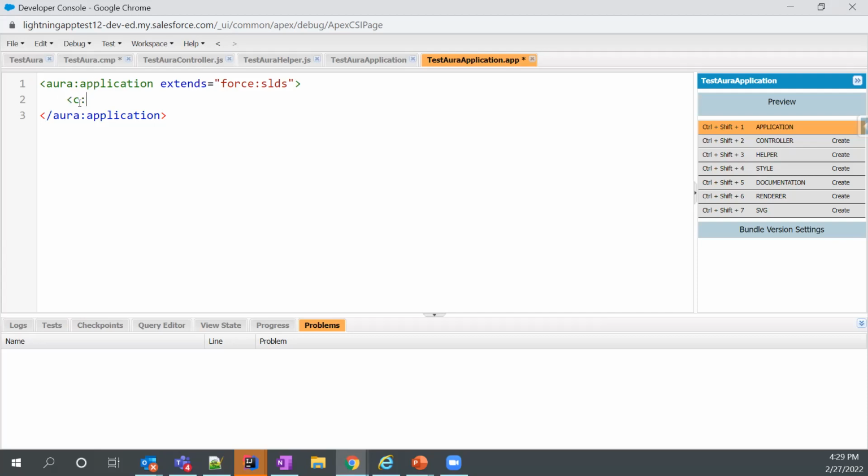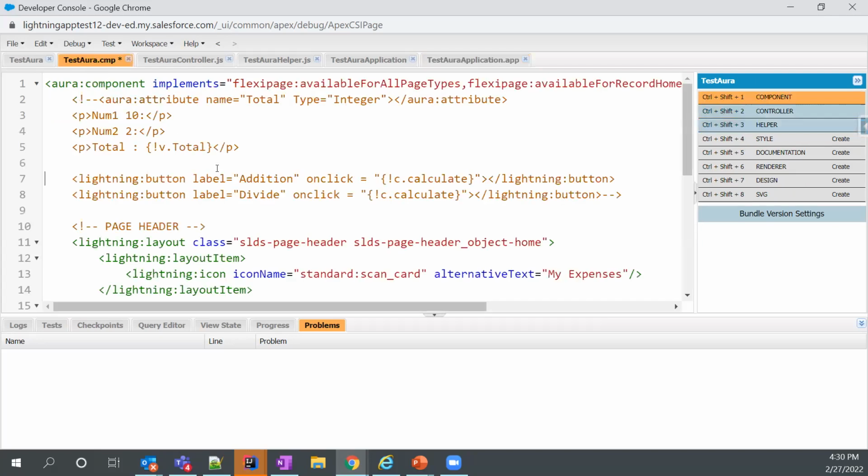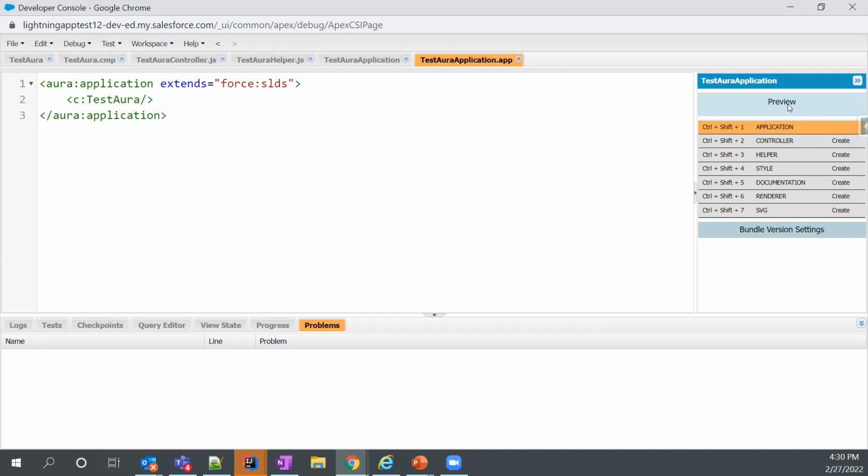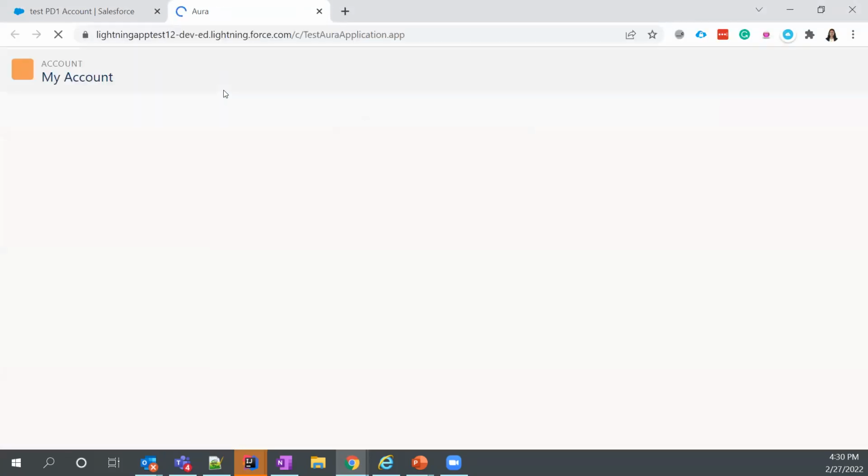This is how you add a component into the application. So you have to start with c and you need to give your component name. So our component name is test aura. So when you have the application, you can do the preview directly here before you assign it to an application in Salesforce, or before you put it into a record page. You can directly verify this from the preview. For that, let me save this as well. Let's go to the app and do the preview.